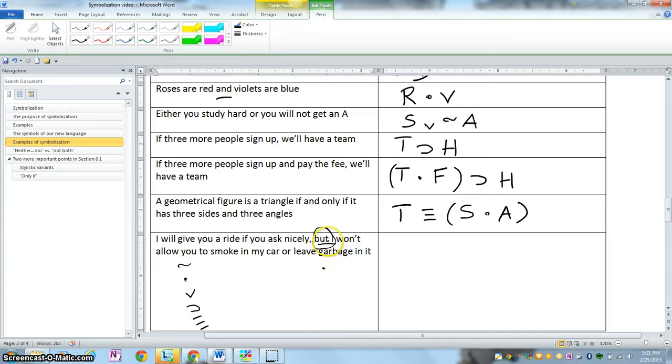What you want to do in your symbolization then is to put down the dot first. Not very pretty, but there it is. And then you want to go to work on the 2 sides. So you know that this is a conjunction of 2 statements. What is the first element of the conjunction? I will give you a ride if you ask nicely.